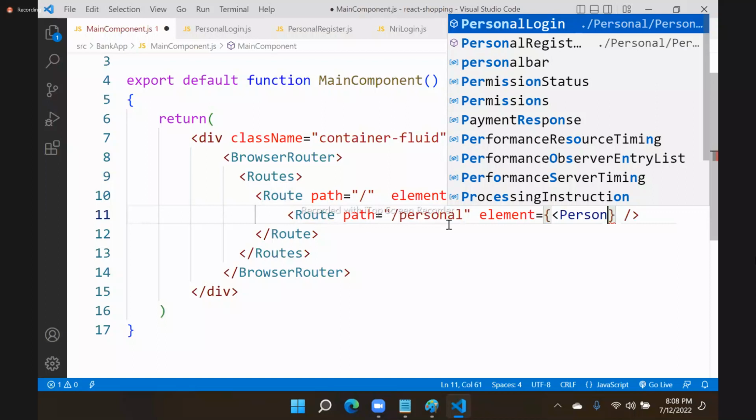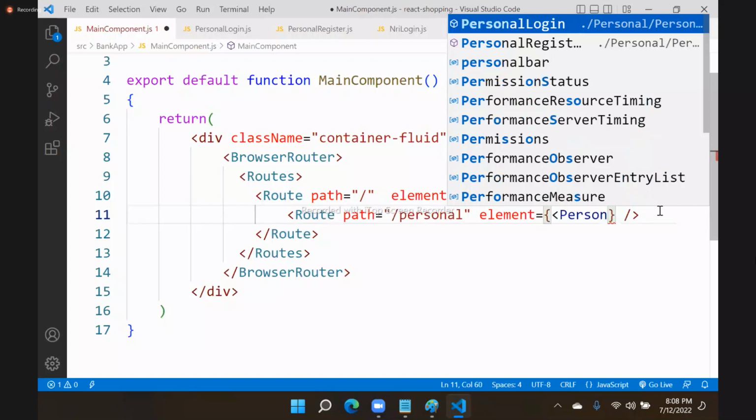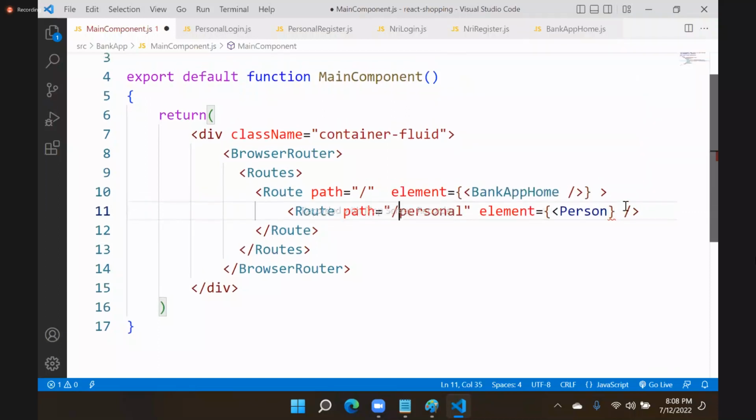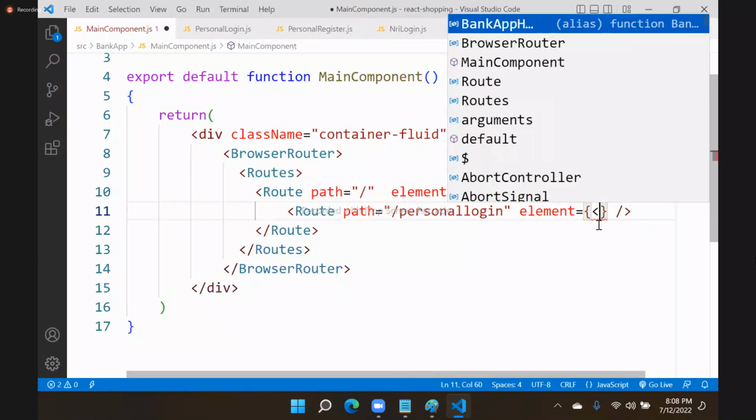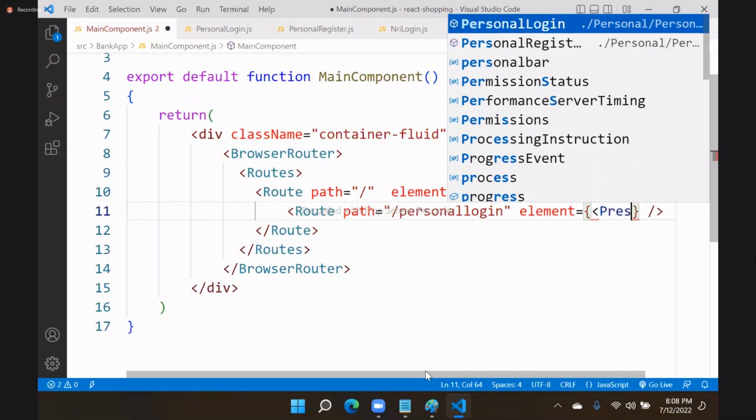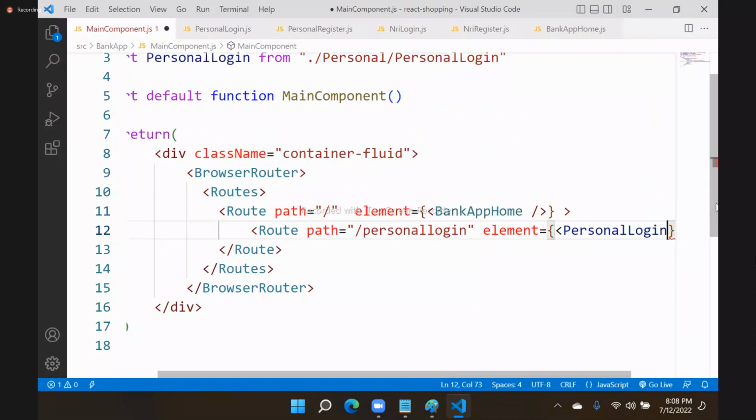Login. Yes. So we can do one thing. Because we don't have a personal home, right? If the user accesses first, we can get a personal home, right? I will use the personal login here. Then which one should come here? We have to define the element. Which element does it have to get? Personal login, right? We can create a personal home also, right?